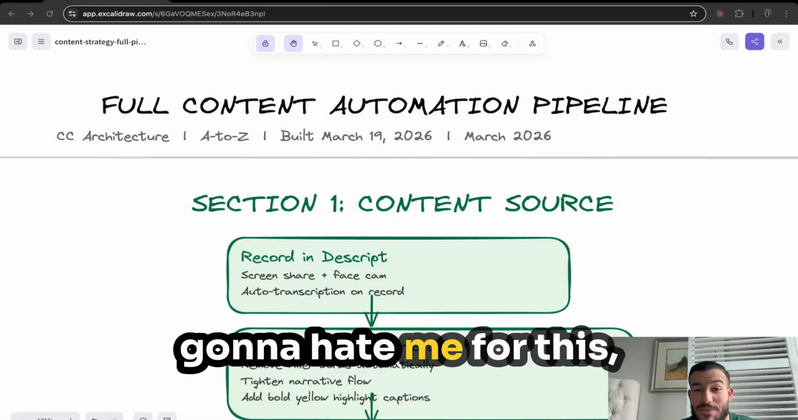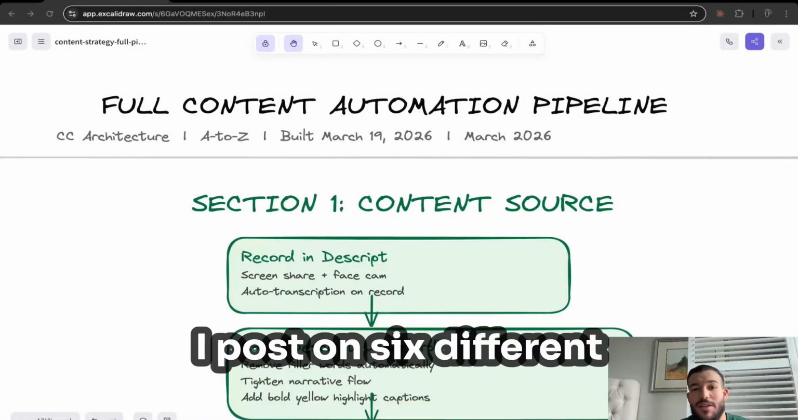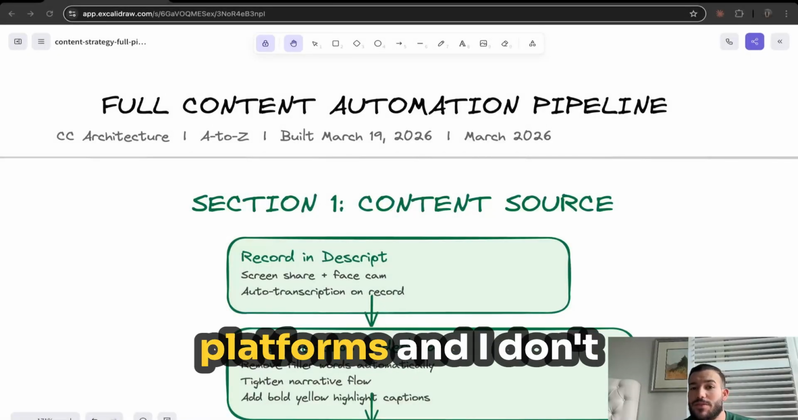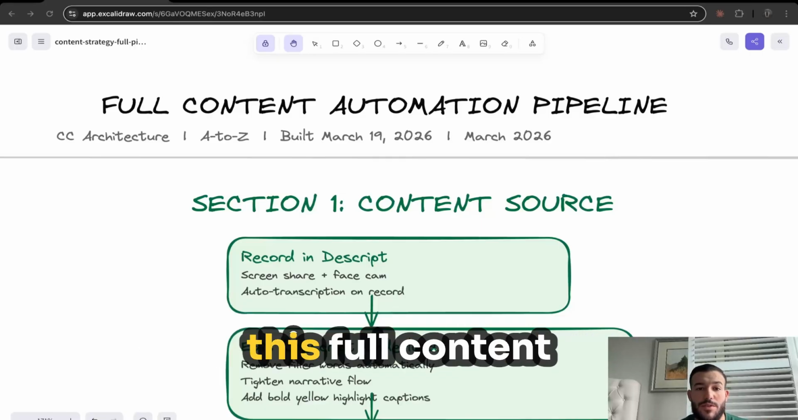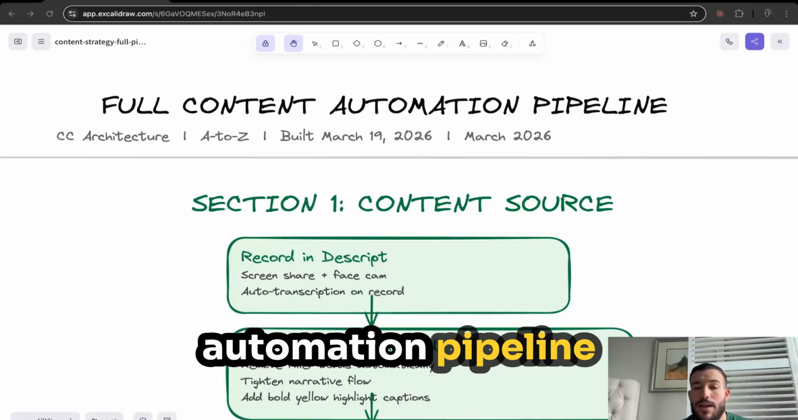Marketing teams are gonna hate me for this, but I built a system that posts on 6 different platforms and I don't open a single one of them. So I'm gonna walk you through this system, this full content automation pipeline that I put together.